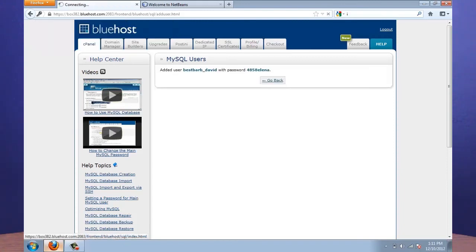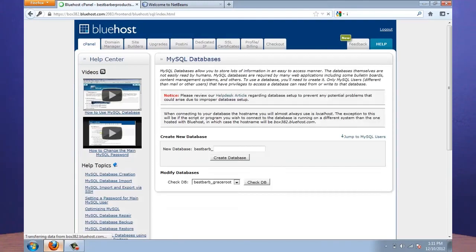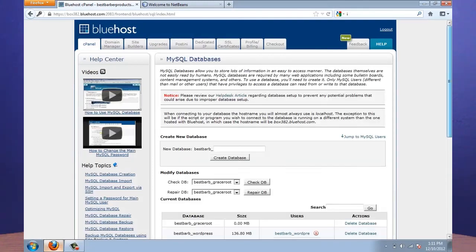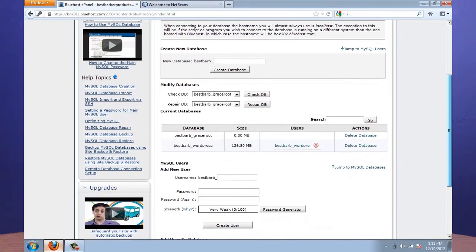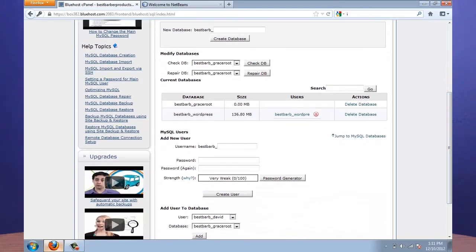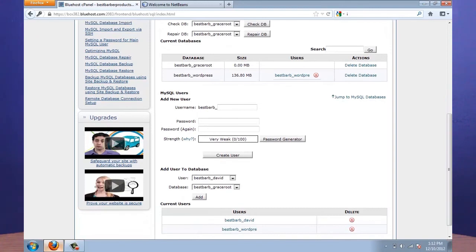Now once you've had your database created and your user created, you're simply going to assign the user to the database, or here the verbiage is actually add user to database. So we're going to select our user that we just created, David, and our database, Grace Root, and simply hit the add prompt.